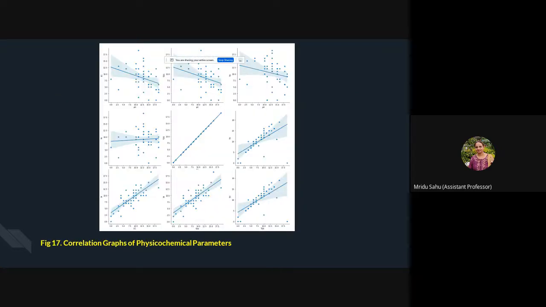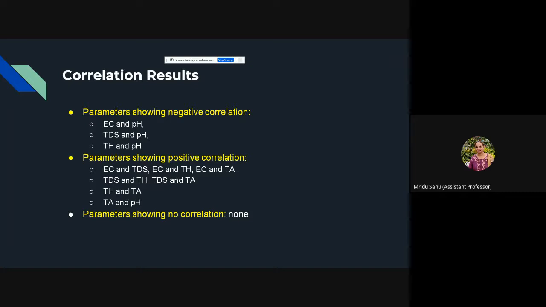So these answers we extracted from the Python tools, the Python environment. The correlation graph of physicochemical parameters. So you can see easily the relations on it, the EC versus PH, the TDS versus PH. So this is another representation we have used for visualizing the data. So correlation results: parameters EC and PH, TDS and PH, TH and PH are showing negative correlations, and other parameters are showing positive correlations. Parameters showing no correlation as a coefficient: there are no variables with no relation, everyone has either positive or negative correlations.